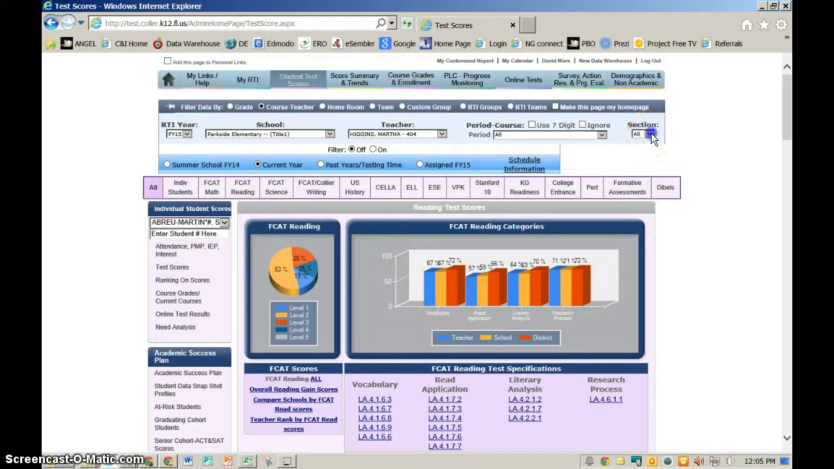In the section area, if you're departmentalized, you'll have two classes to distinguish between your two science classes, and you'll only have one number if you're self-contained. So you can leave it on All for now.